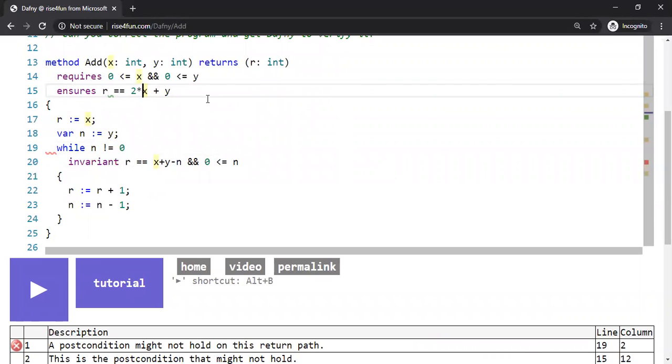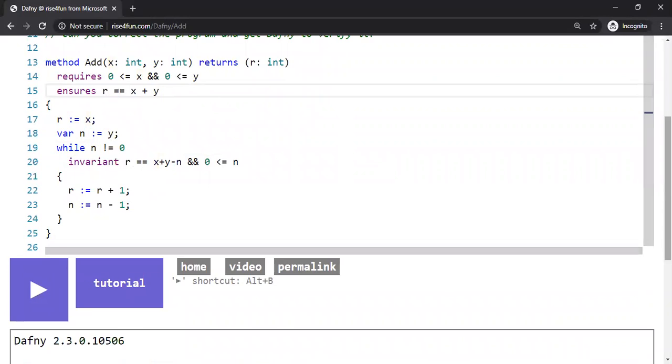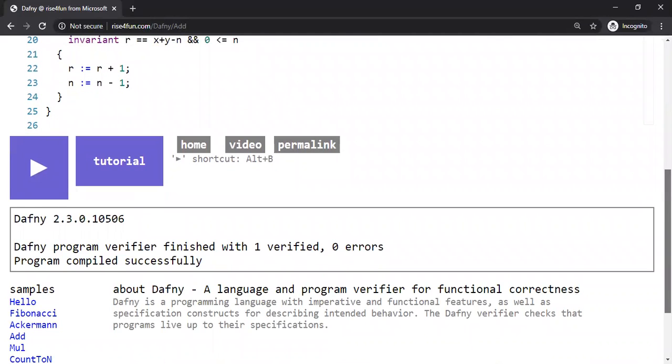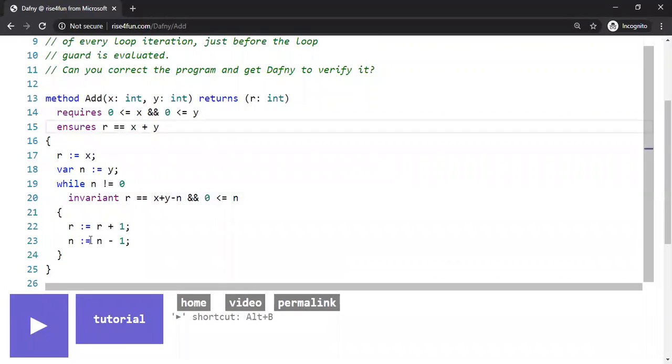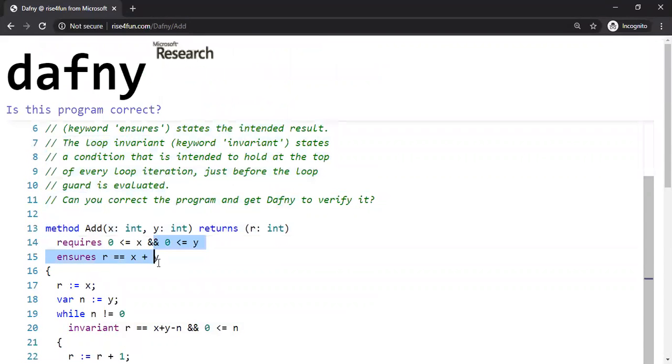But that's not the goal. The goal is to do 2 times x plus y. So let's try this. Okay. So as I guessed, the program verification went successful. There's no mistake in the sense that the outcome of this program matches the expected behavior that is formalized here, right? Ensures behavior is correct.